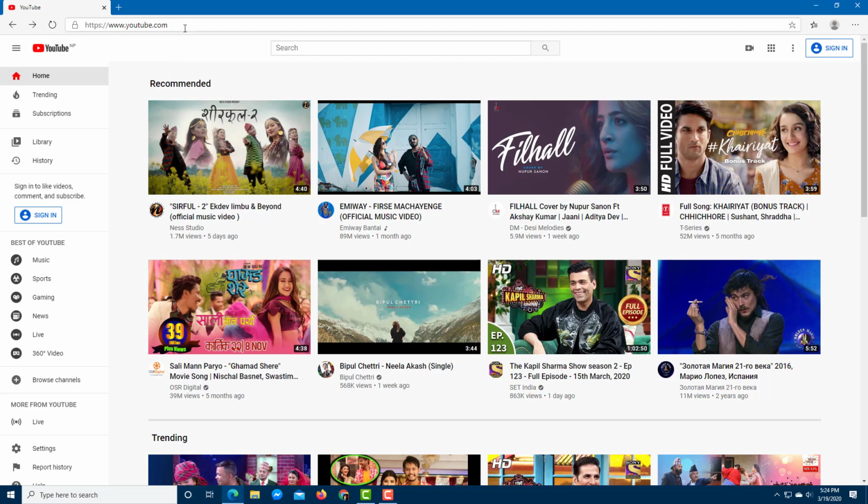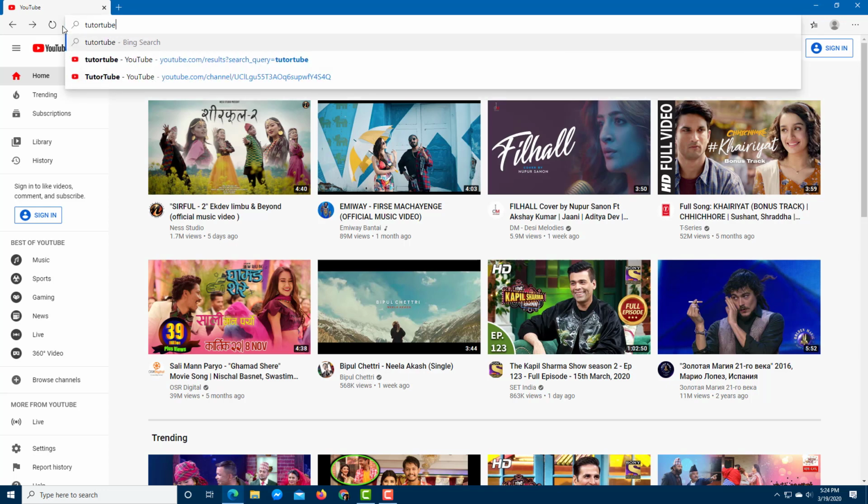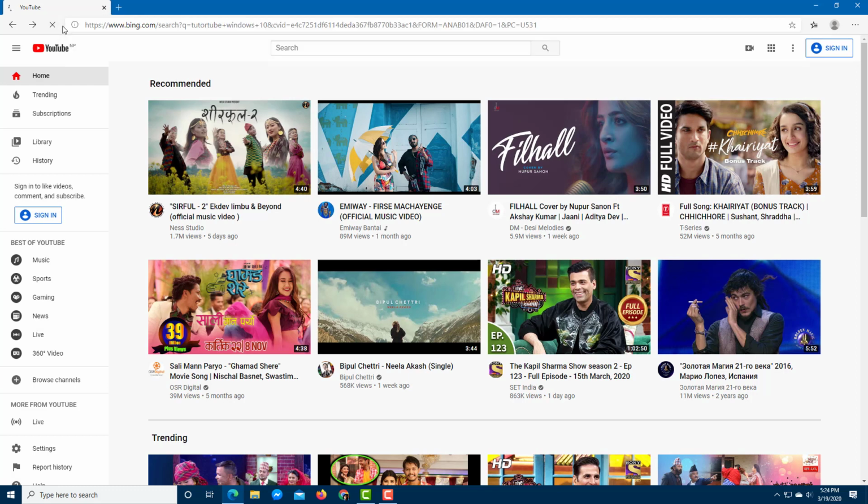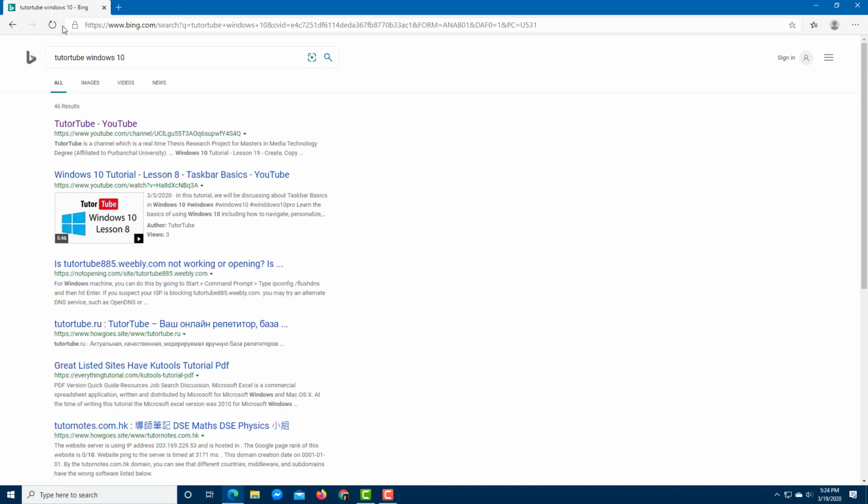So let's say you want to search something but you do not know any information regarding it. What you can do is simply go to the address bar right here and search for something. So I'm just going to type in TutorTube Windows 10 and press enter, and it'll use the Bing search engine, and you can see the TutorTube tutorial for Windows 8 over here, which actually pops up on the Bing search engine. So it uses the Bing search engine right over here.